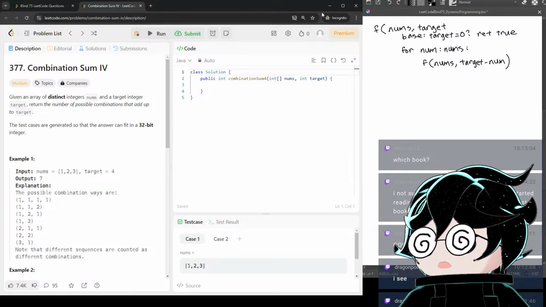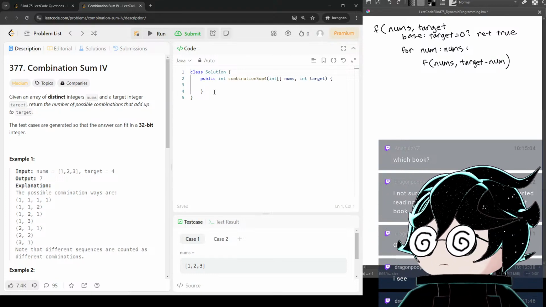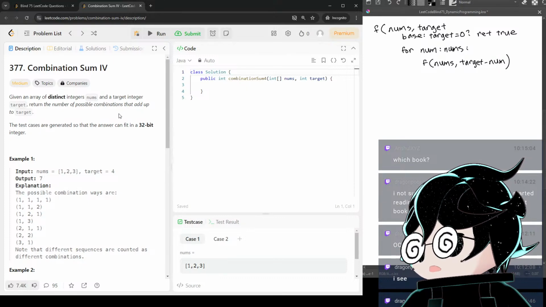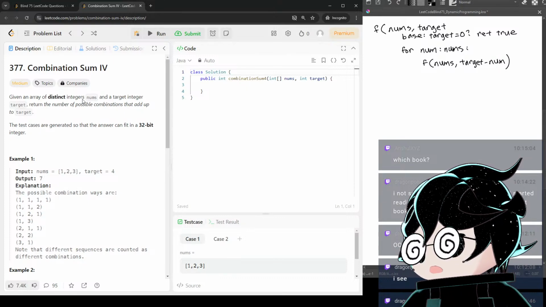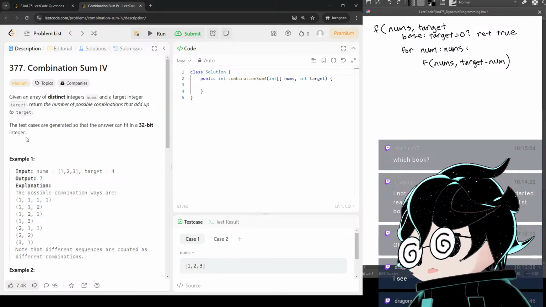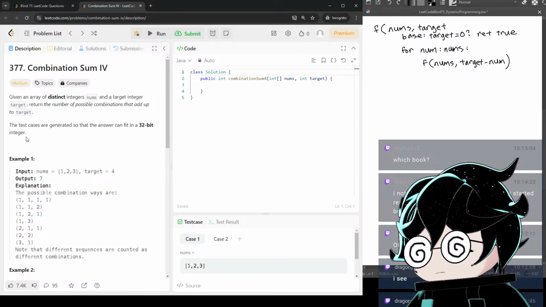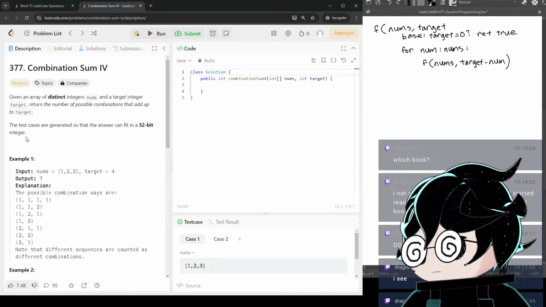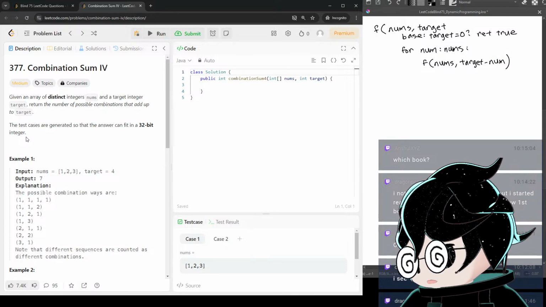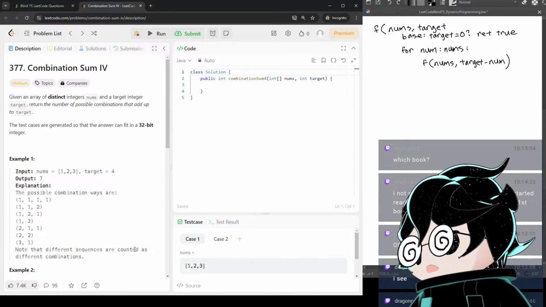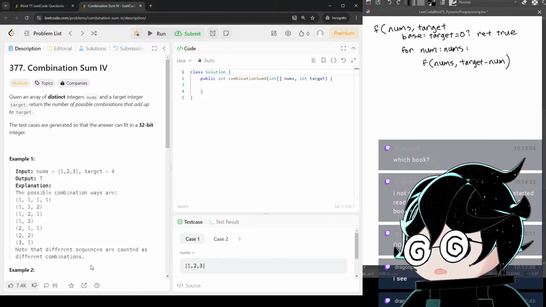Okay, back to the problem. Combination sum. Return the number of possible combinations that add up to target. Note that different sequences are counted as different combinations.